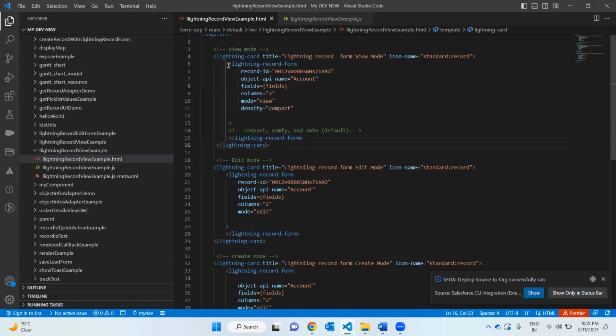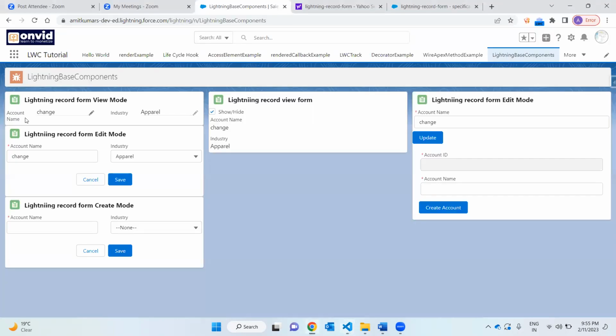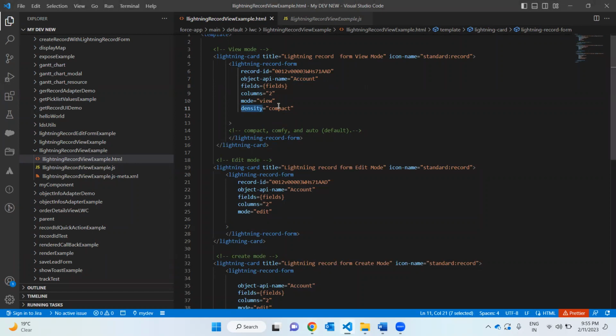We have just placed one lightning record form element on the LWC in the HTML. That's it. We have defined whatever record ID we want to see, from which object and what fields, and what will be the column type, meaning one column or two column, what would be the mode, and what would be the density. Density means the label and input field will be in the same line. If you want to specify comfy, it will come like this: label will be up and input will be below. So whatever view you want to show, you can specify. For example, I am going to specify comfy.